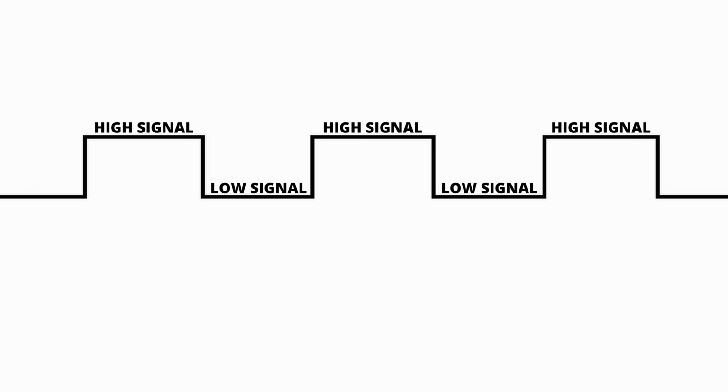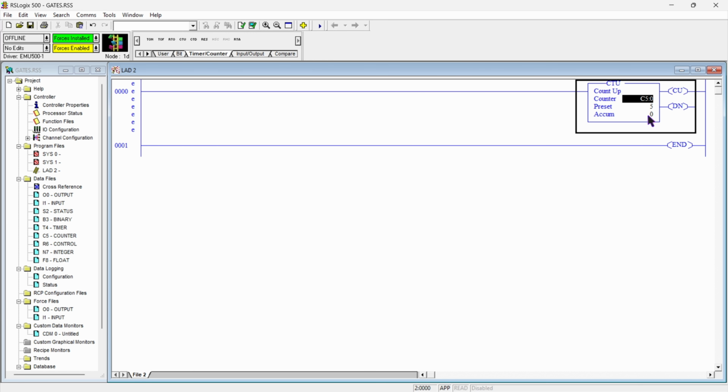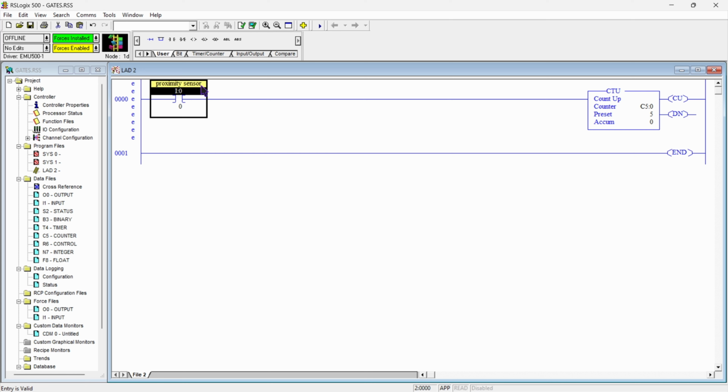This counter will count the high signals. Whenever the signal is high, the counter will increment the accumulator by 1, and whenever the signal goes low, the accumulator will store the count. Whenever the signal goes high again, the counter will increment the accumulator by 1, and that's how this counter will count the signals and store the count in the accumulator. For giving the signal, I will use one NO contact with an input address, which will be our proximity sensor. Whenever the proximity sensor gives a high signal, the counter will increment the accumulator by 1.